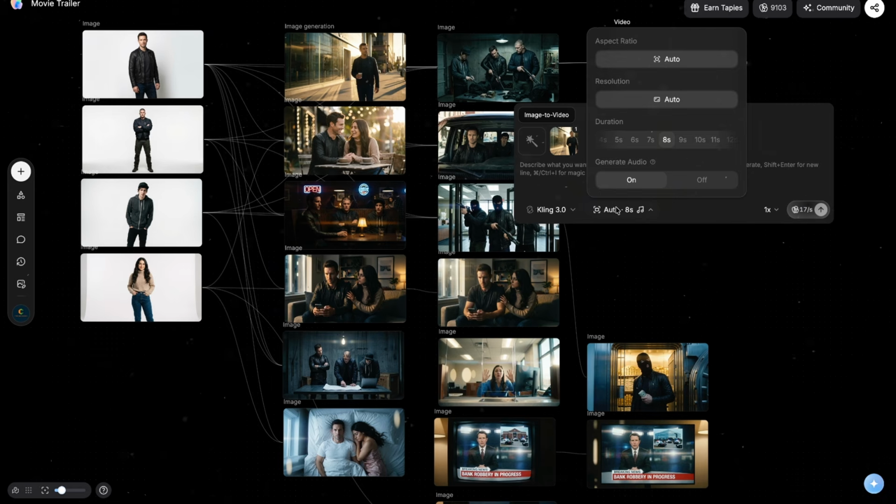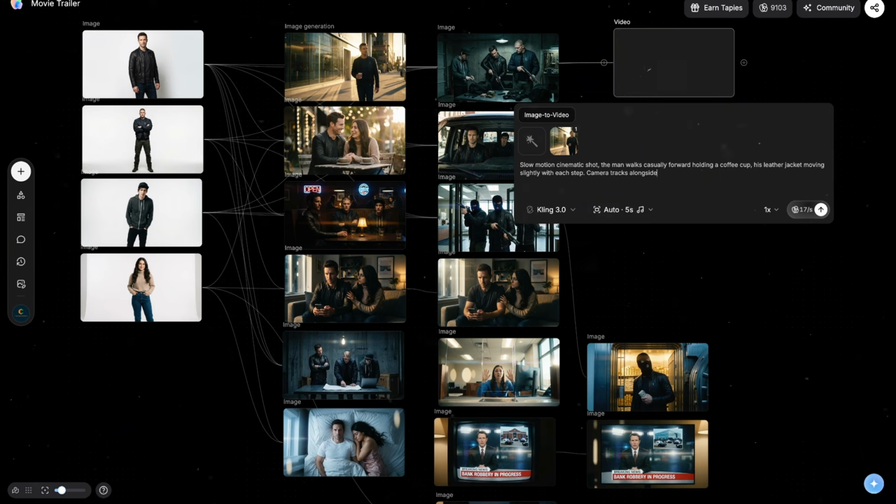Next, the video settings. Aspect ratio. I'm keeping it at 16:9 since we're making a cinematic trailer. Resolution stays on auto. Duration, 5 seconds per clip, which is exactly what we planned for each scene. And generate audio, I'm turning this on, which means Kling will automatically generate sound effects that match the video. Alright, let's insert the prompt and generate our first video clip.